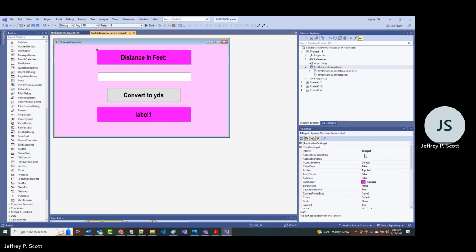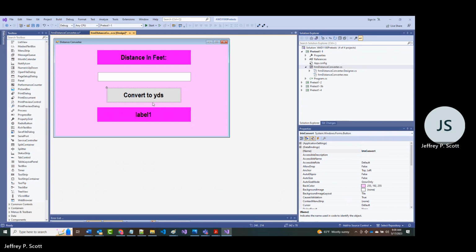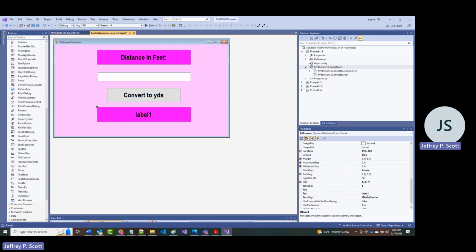LBL input. That's okay, I guess. So this will be TXT. In fact, let me change this. So I'm going to call this LBL input feet. And then this can be called TXT input feet. All right. This already is called BTN convert, so that's okay. And I'm just going to call this, for making it simple, LBL answer. All right. And I'm not going to put any text in there, so I'm going to remove the text that's currently in there.